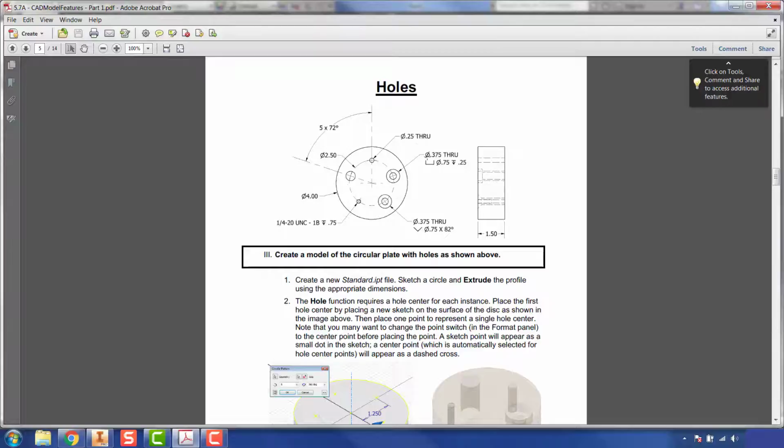But for this second one here, it's basically saying that I have a 0.375 inch diameter through hole, goes all the way through the part. It has a counterbore that is 0.75 inches in diameter, and that counterbore goes 0.25 inches deep. Next one here is another 0.375 inch diameter through hole, but it has a countersink of 0.75 inches in diameter at 82 degrees. Our next hole has 1/4-20 UNC threads, and it is 0.75 inches deep. And then we have this final hole here.